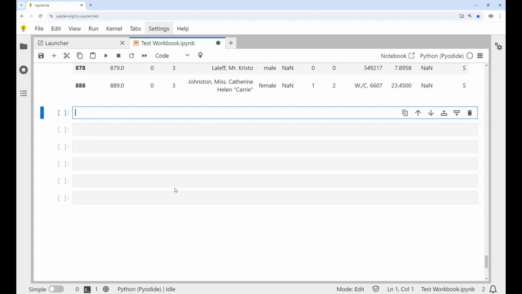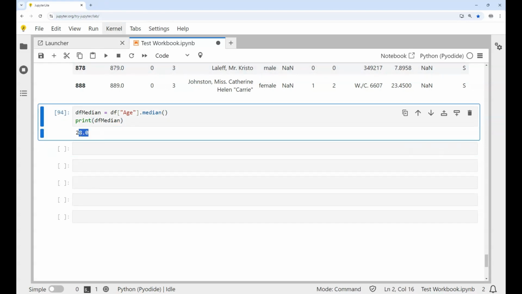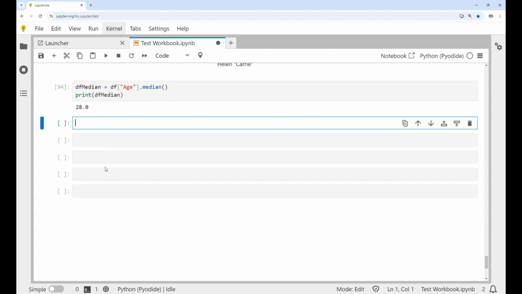So what I like to do first is I like to just set up a median variable. So I'm going to say df['median'] equals df['age'].median(). So then if you were to say print(df['median']), that should output a number, which is 28. So the median age of the age column is 28.